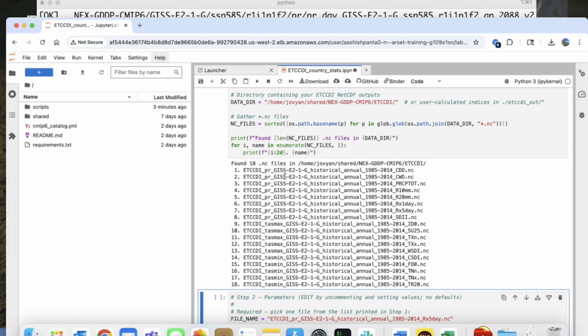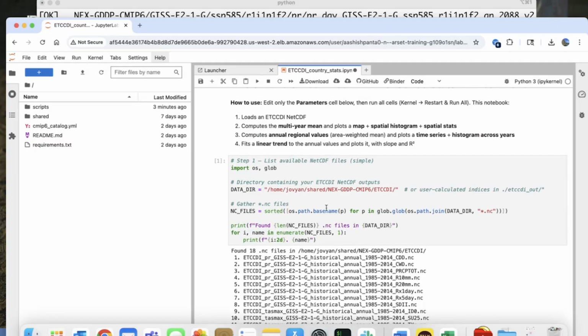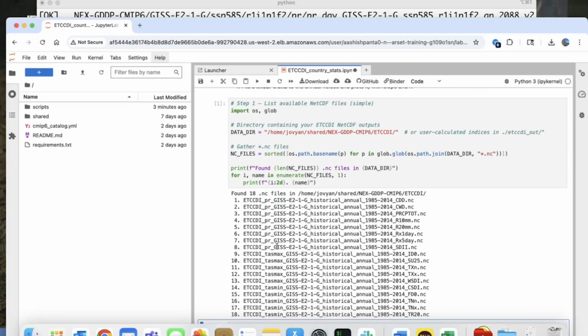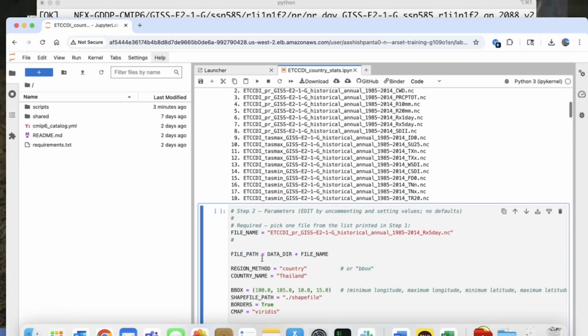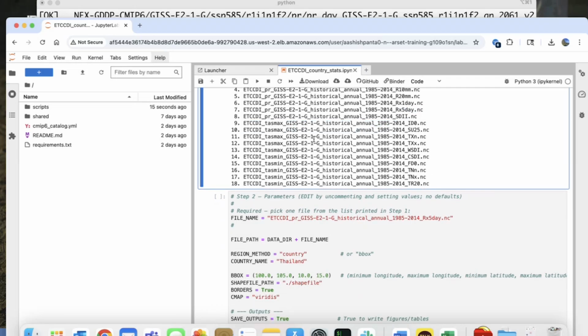You can find that we already provide the files for 18 ETCCDI indices. This first cell just lists all the available ETCCDI calculated files, and you have to choose one of these index files. Here I chose this Rx5day file, but you can copy and paste any of the other files among these.